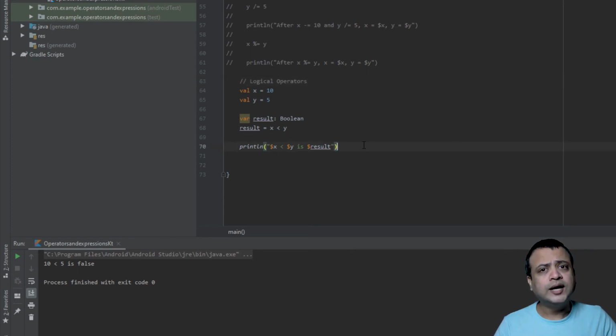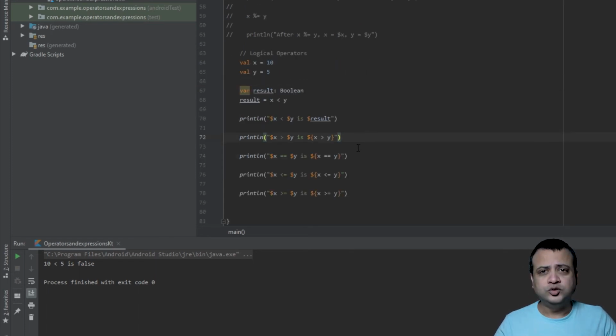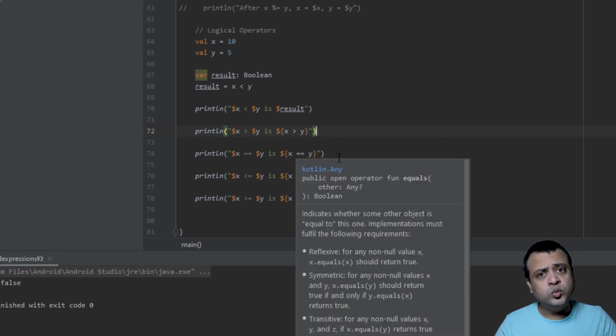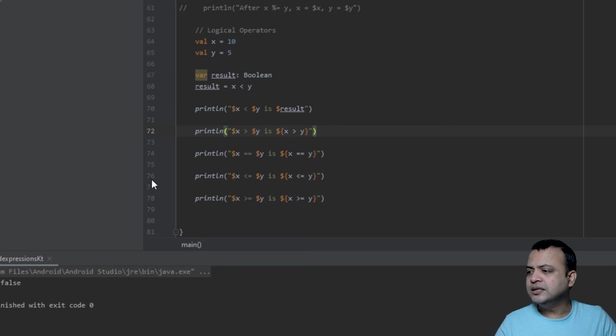Now, let us look at some other logical operators. As you can see, from line number 72 to 78, I am using string interpolation. On line number 72, I am checking whether x is greater than y. On line number 74, I am checking whether x is equal to y. On line number 76, I am checking whether x is less than or equal to y. On line number 78, I am checking whether x is greater than or equal to y. Let us run this program so that we can see the result of each of these logical operations.